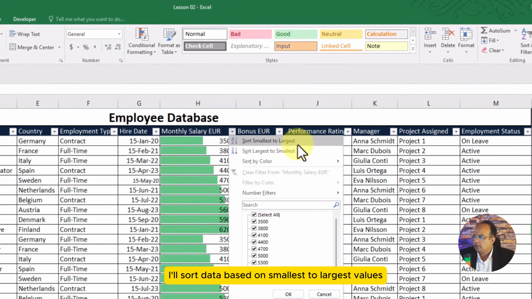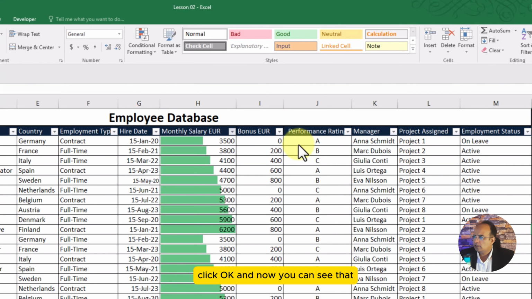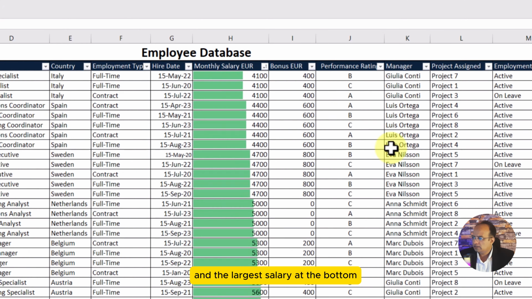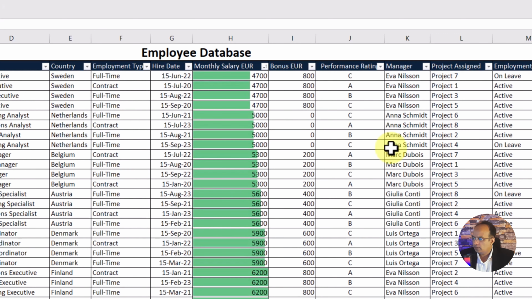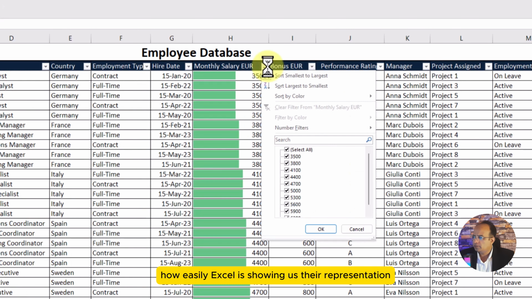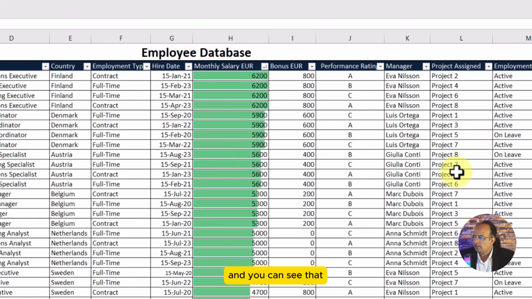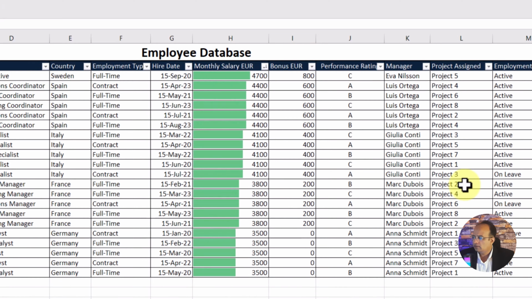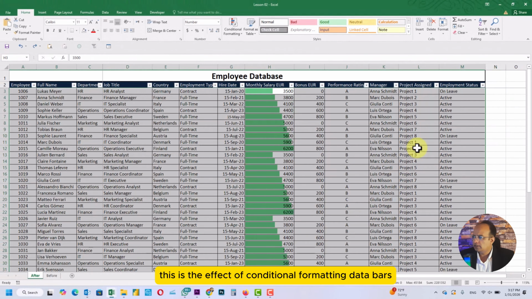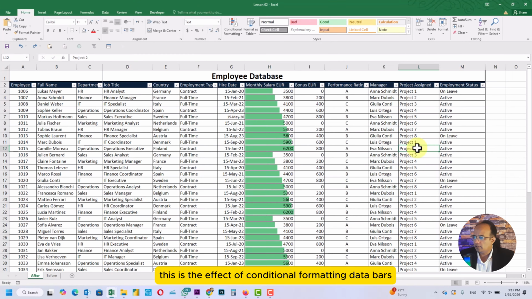Now let me make it more clear to you. I'll sort data based on smallest to largest values. Click OK and now you can see that we have got smallest salary at the top and the largest salary at the bottom. Now you can see how easily Excel is showing us the representation. Now we will make it largest to smallest and you can see that this is the effect of conditional formatting data bars.